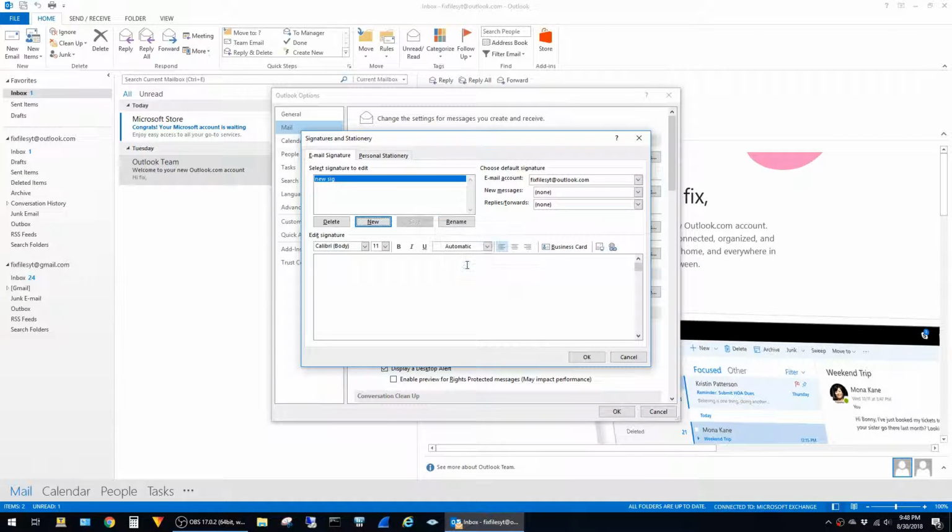and hit OK. This bottom window is where we actually create the text that we want to appear in the signature, so I'm going to go ahead and do that now.